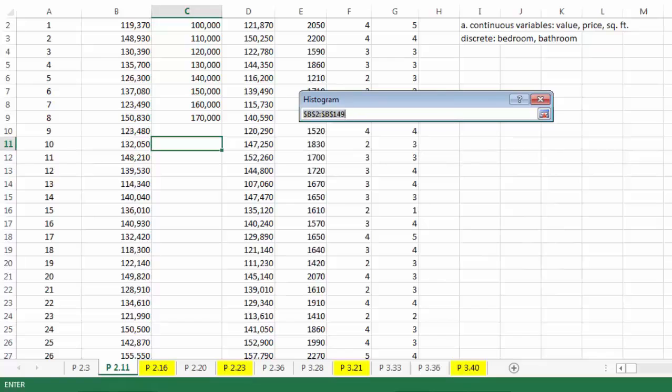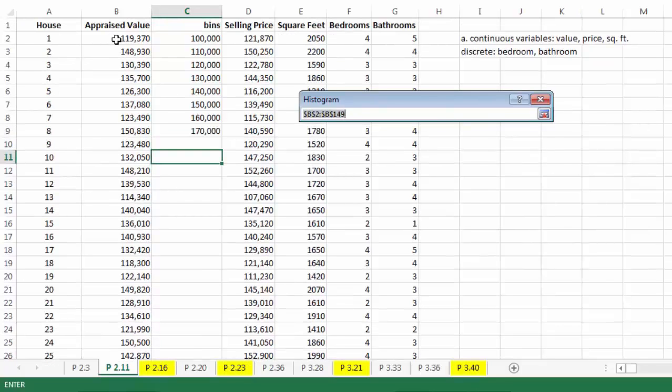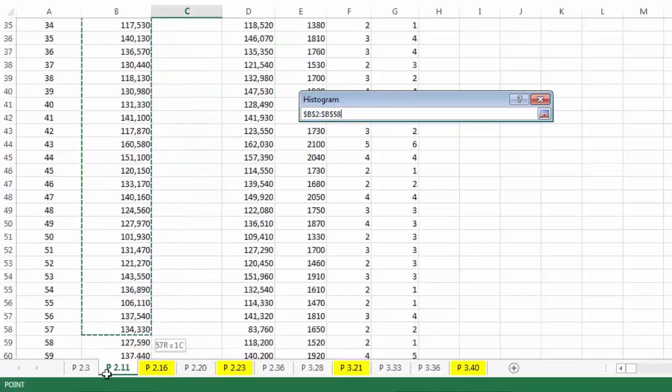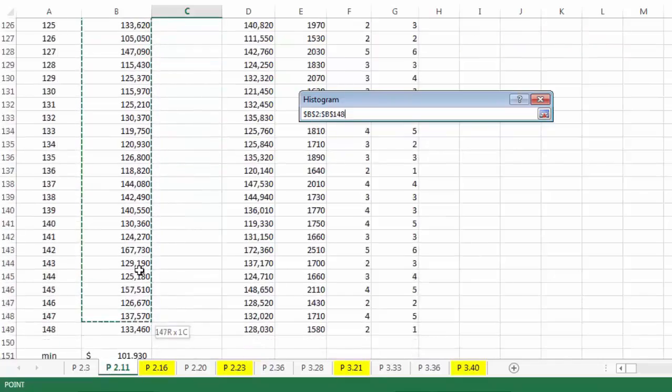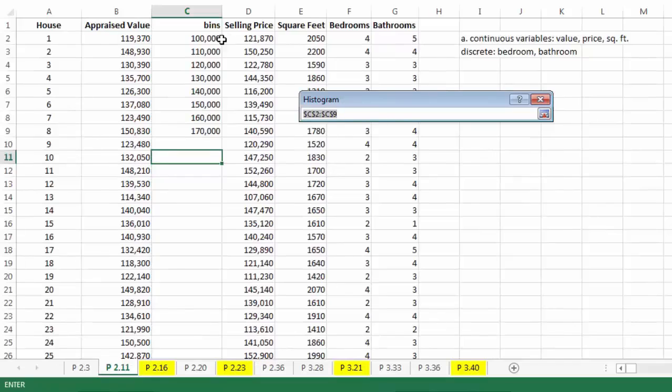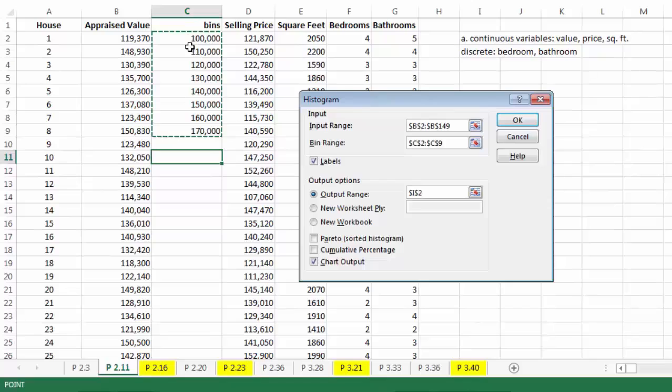Input range, and I've actually already done this earlier. I was making sure I knew what I was doing, but let me re-show you. It's the same B2 to 149. You can either click and drag or you can type in. Typing in is much faster. And then the bin range. The bin range, a little easier to click and drag this since it's not so large, is the bin values I created.